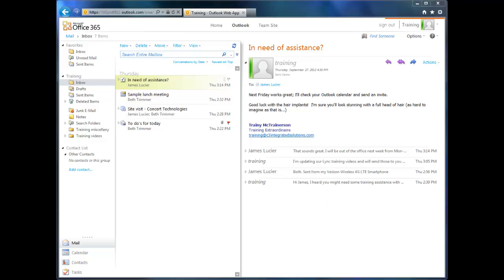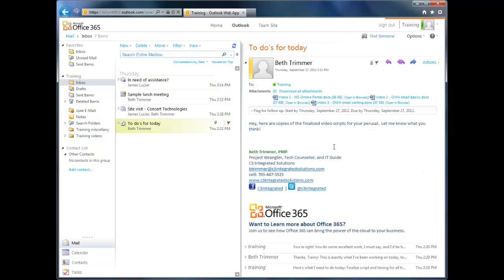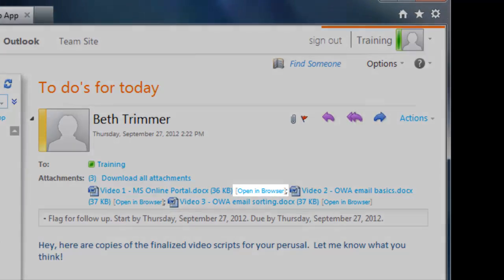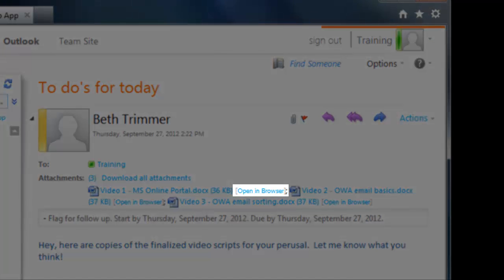One last nifty feature I want to show you is the ability to view attachments inside your browser. If you receive an email with attachments, it will give you the typical options of opening or downloading them. But that only works well if you have the appropriate software on your computer. So if you receive a Microsoft Word document or a PDF, but don't have Word or Adobe Reader installed, or if you're viewing the email on a mobile device instead of your computer, it doesn't do you very much good. OWA to the rescue. You'll notice that every attachment has, in teeny little letters to the right of it, the words Open in Browser. Click on this and OWA will display the document for you.